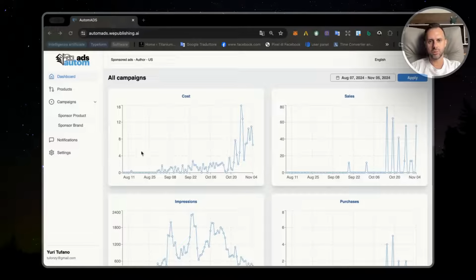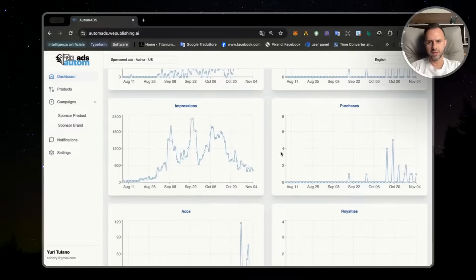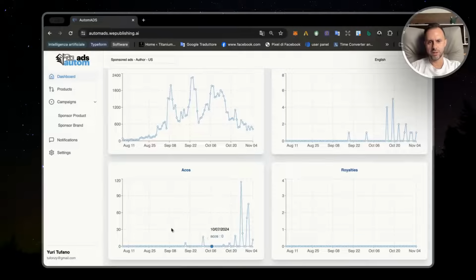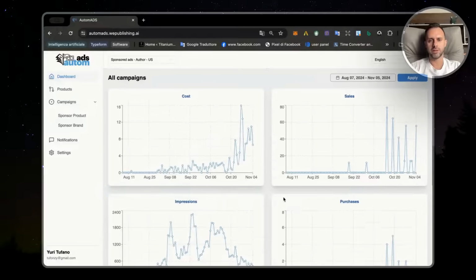This here is the dashboard, so you can see the costs, sales, how many sales have been made: $77, $64, $41, $55, $55. Impressions, purchases, ACOS. The ACOS for a single day, and then what interests us is the average, but now I'll show you. Here is the product tab. Inside, you can see all your products.